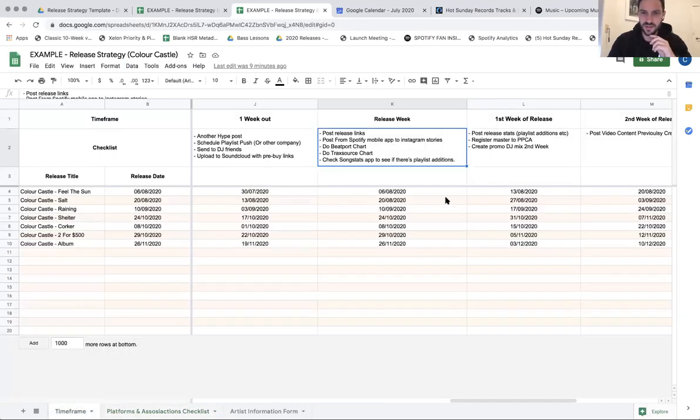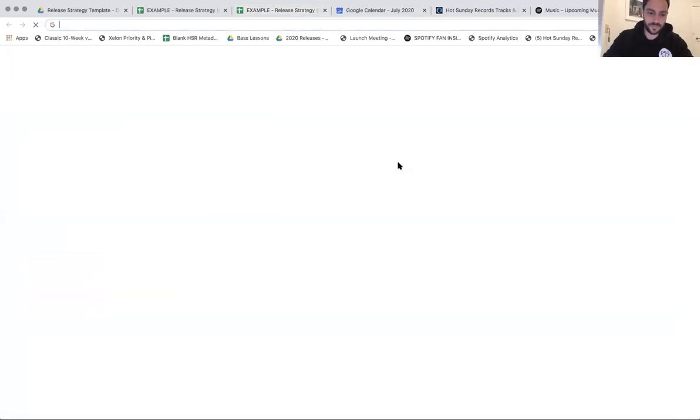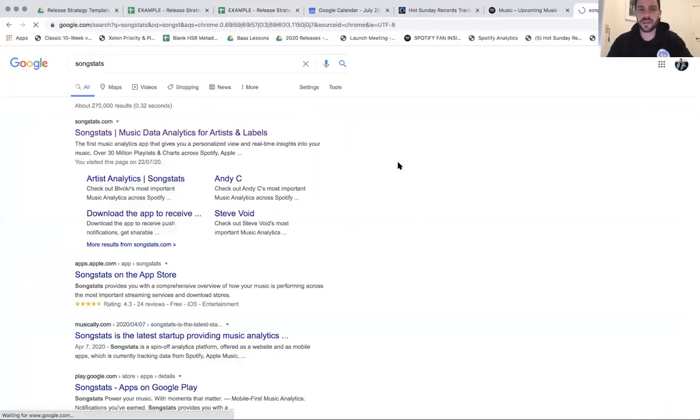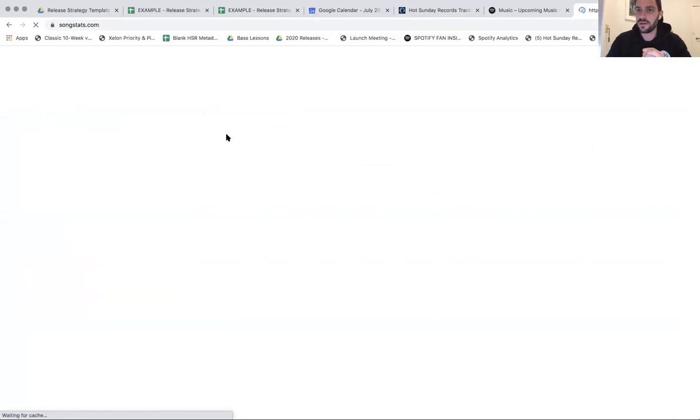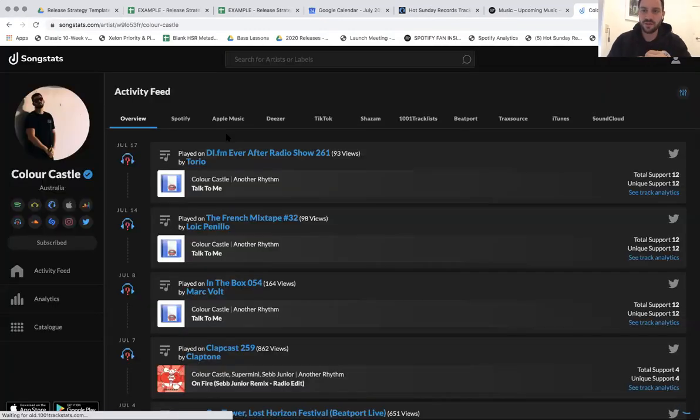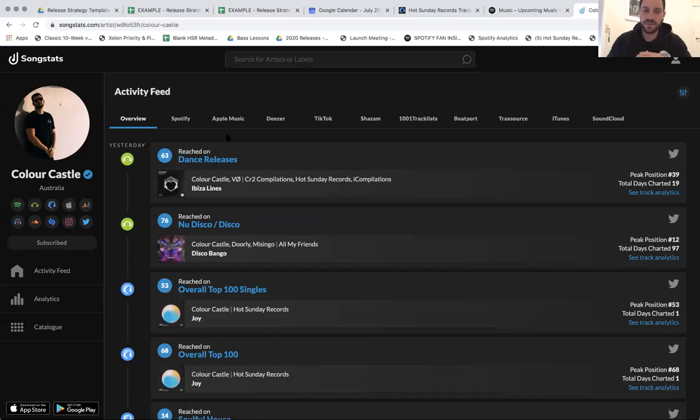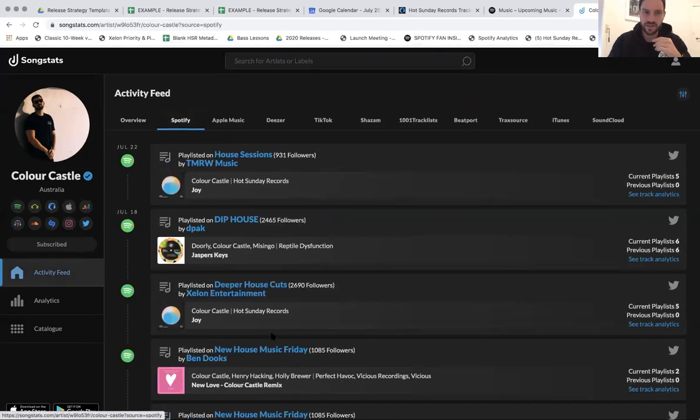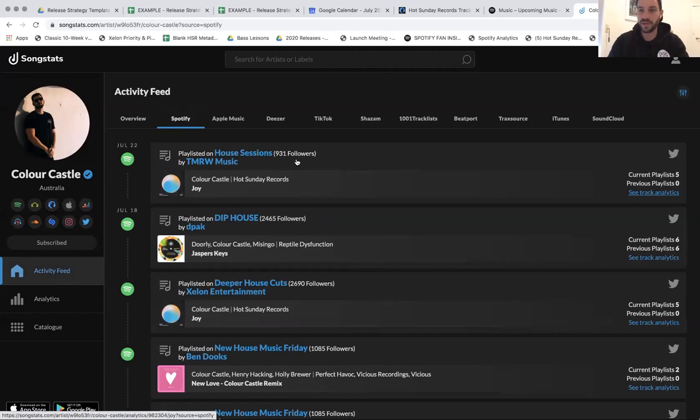Cool. Let's go back to the time frame. Song Stats. Now, Song Stats is an app. I've also got the link in tab 2. Let's just check it out quickly. Basically, it's got all of the different platforms in one place. It is $15 a month. So basically, I think it's worth it. It's got all the Spotify info, all the playlists and their followers. It's very detailed. And if you get the app for your phone, you can share this straight to your stories.